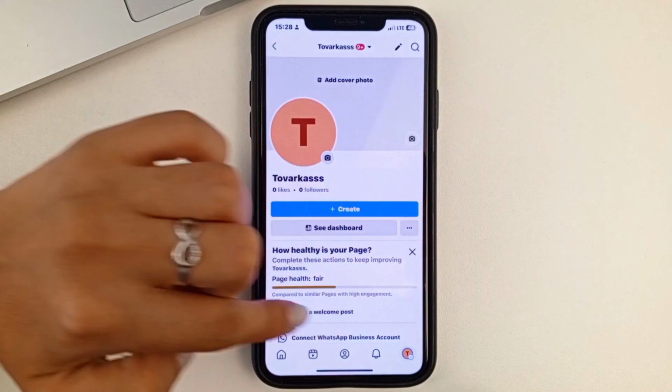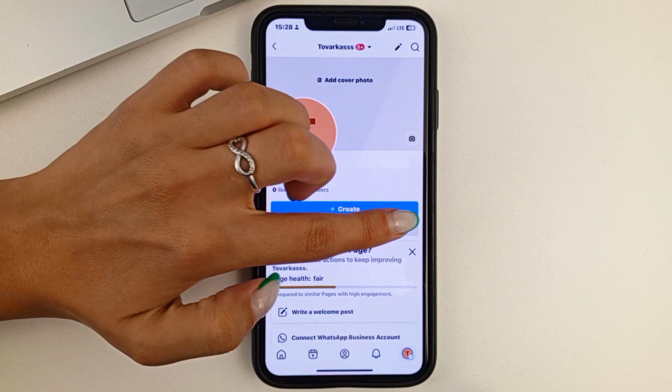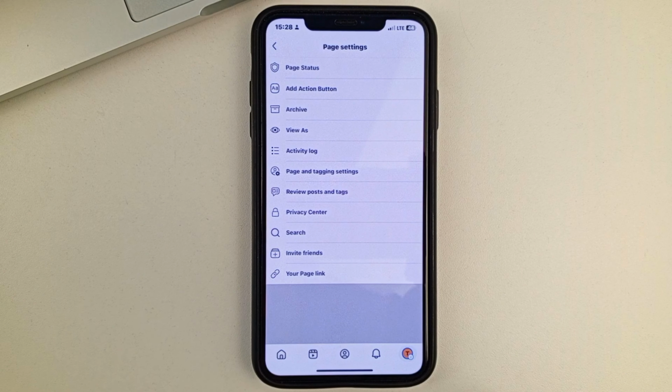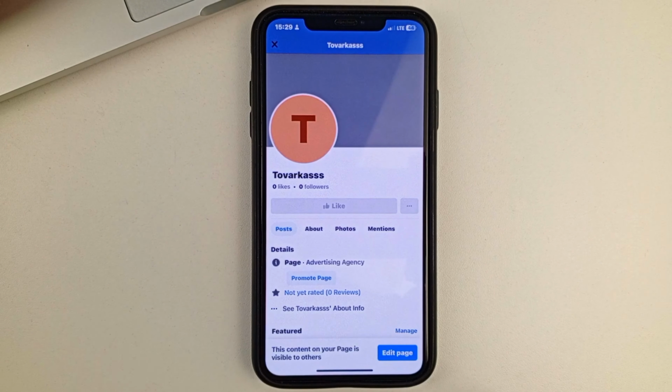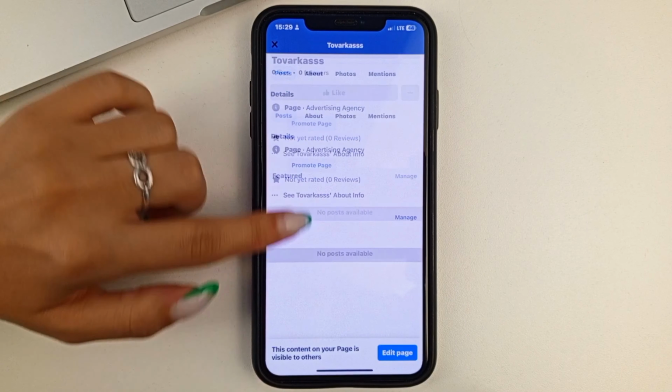Now you will need to click on the three dots at the bottom. And now, first of all, you can click View in order to see what your page looks like from the outside.